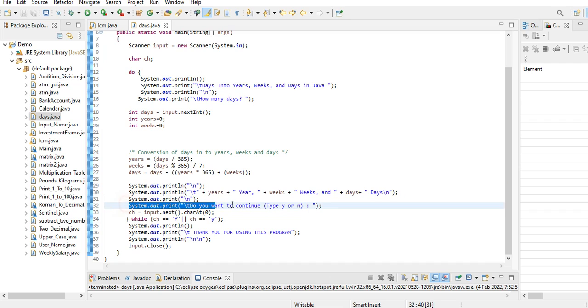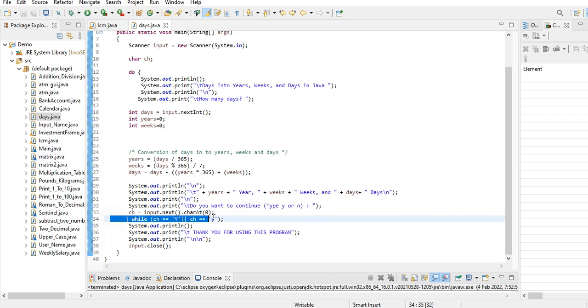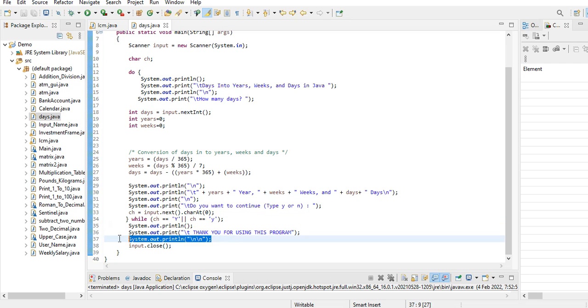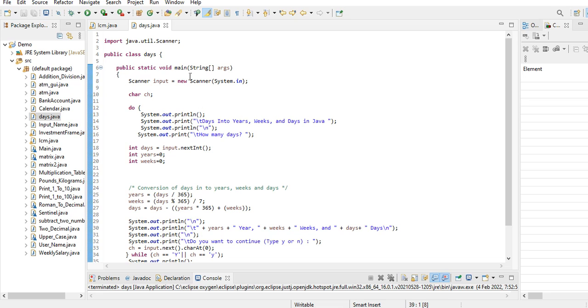And then our program will ask the user, do you want to continue? So ch, if it is yes, it will repeat running the program. If it is no, it will display the message, thank you for using this program. And then new line here, and then we close the scanner, input.close. And then we close here the body of our main function.